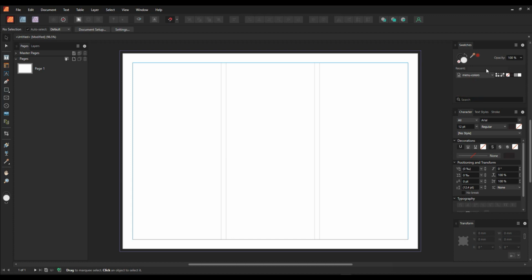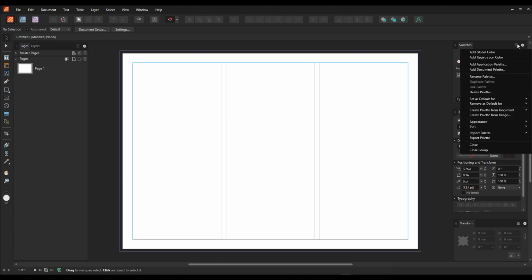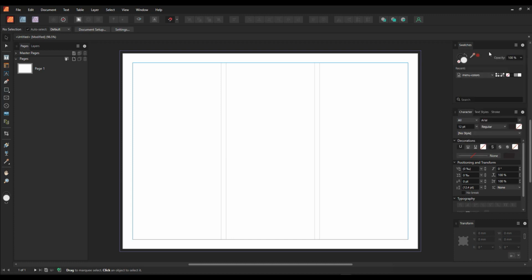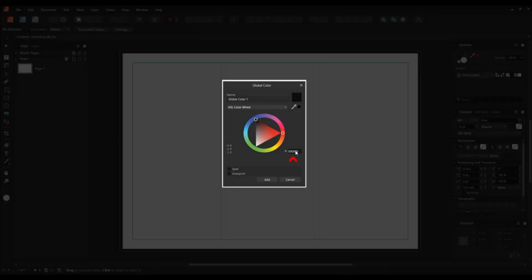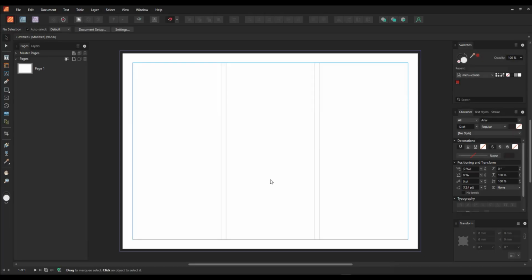Then go to the panel menu once again and click on Add Global Color. I have hex codes provided by my client, so I'm just going to paste the first one here. Give it a name if you want. Then click on Add. There is one more way of adding a global color.